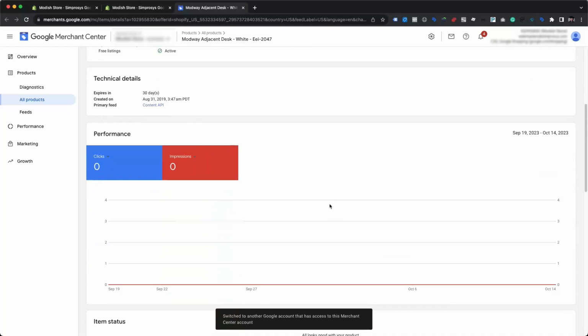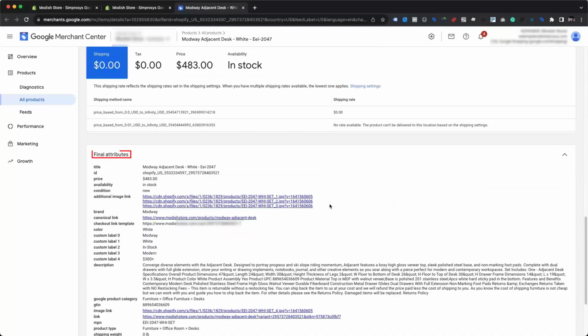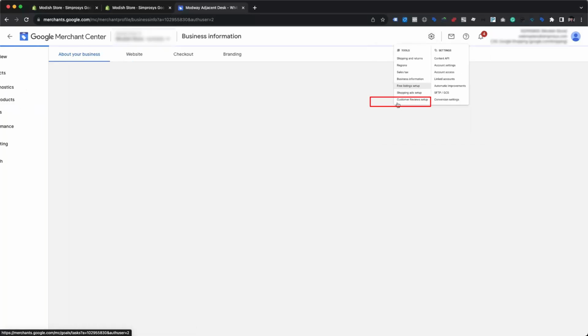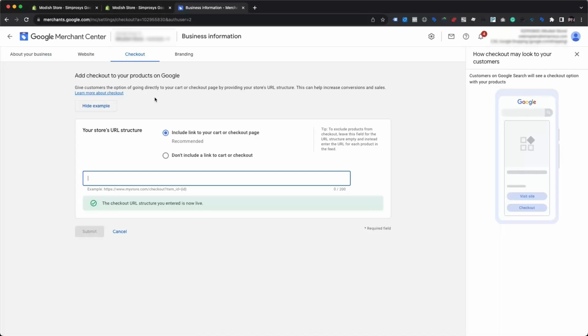On checking the Final Attributes section, we can see that the checkout link template attribute is present, indicating that it is accepted by Google. Before moving forward, we would like to mention that you are not required to make any changes in the checkout settings tab available under the business information settings. It will automatically adapt and activate the required option once the attribute is submitted for all the products.